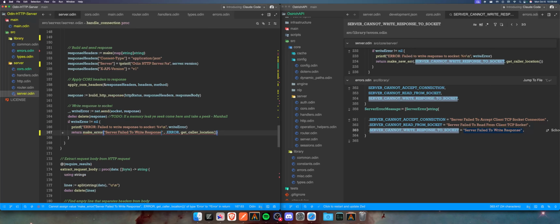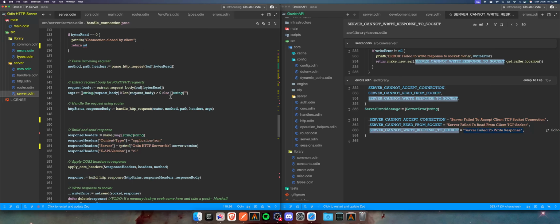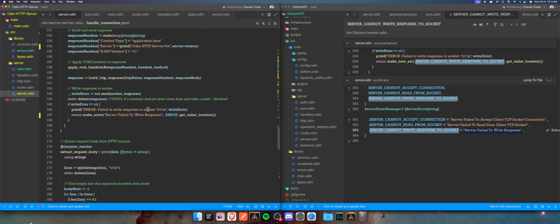What's the problem? We have our string value. Cannot assign value. Make error. Oh, this returns a pointer too, right? Yeah, so let's just make it return an error. Okay.